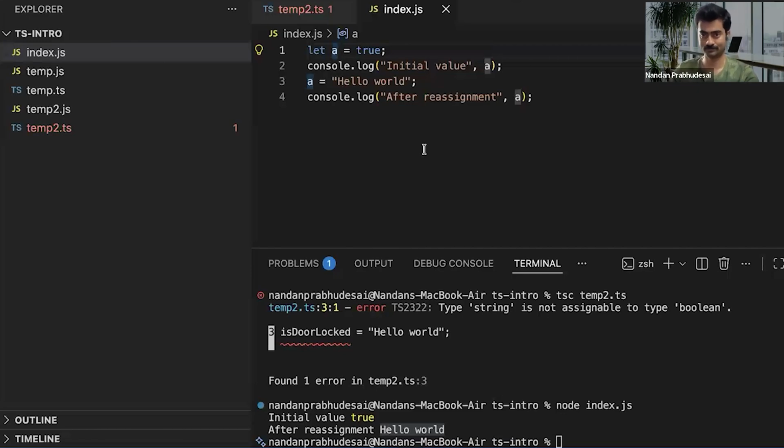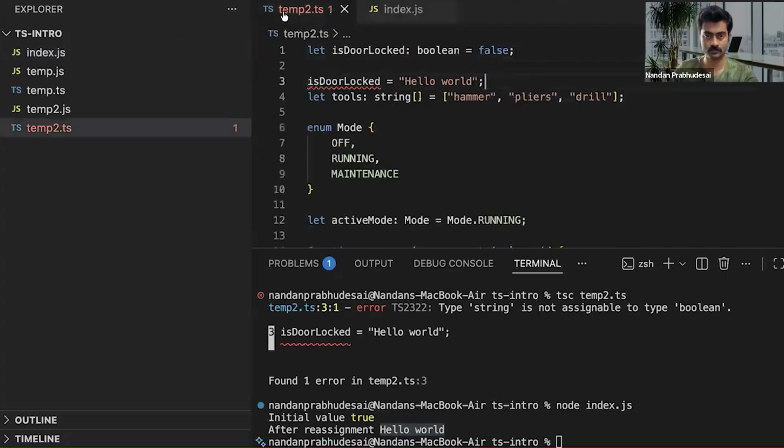Okay, so you're saying that even when in JavaScript you have assigned the same variable to different things, it will run. But in TypeScript, if we do that, it will throw an error. Correct. Okay. So can you go back to the previous file?